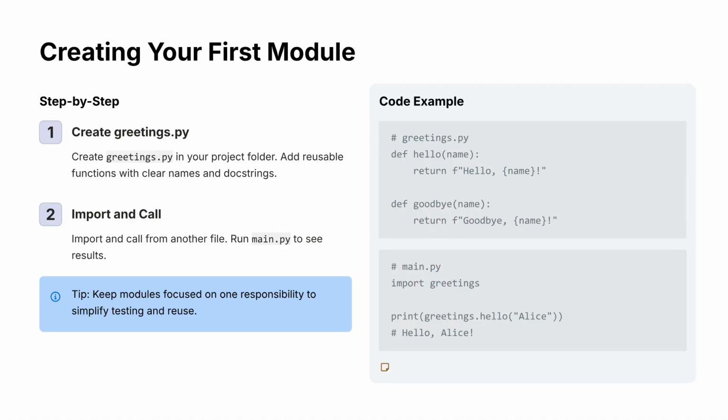That's the whole loop. One pro tip here. Keep your modules focused on one responsibility. Don't make a module that does math and file handling and sends emails. Single responsibility makes testing way easier down the line.